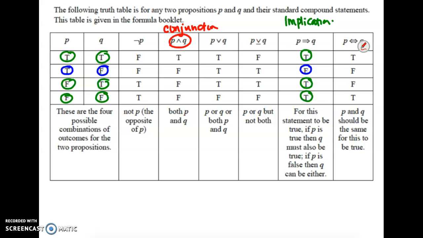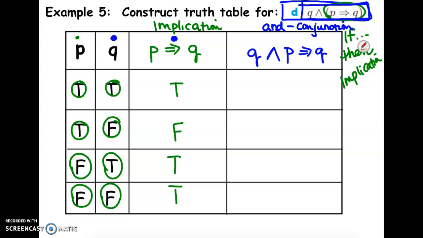It's true when both of them are true. So column 1 and 2, both of them are true, so that conjunction would be true. The rest of them are both not true, so conjunctions only are true when they are both true. So we're looking at, again, column 2 and column 3 and their truth values. So this one is true and that one is true. They're both true, so your truth value is true.